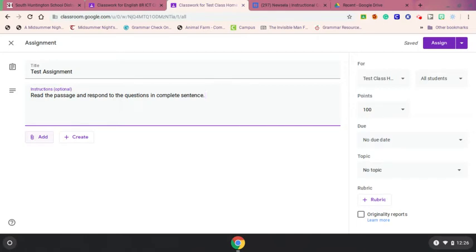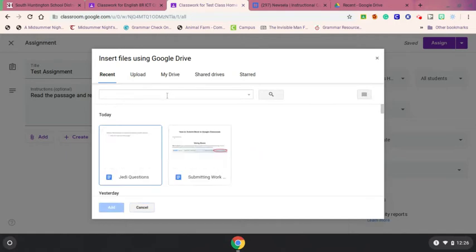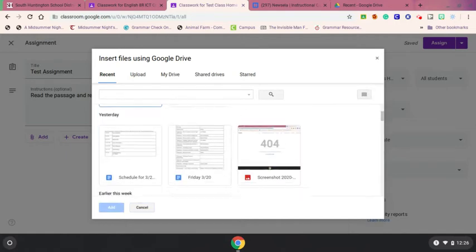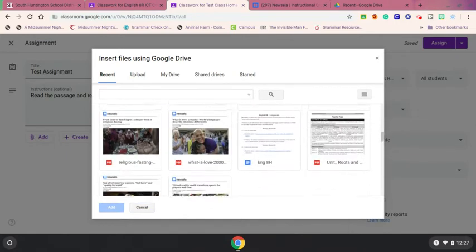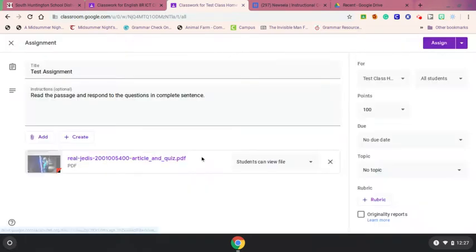The document that I have is in my Drive because I've already saved a PDF of it. So I'm going to click Add, and go to Google Drive. Under Recent, I'm just going to scroll down because I know where it is. There we go. So I'm going to click the assignment. I want students to read about the real Jedis, right? So here is the passage that I want students to read, and I want them to view the file. Then I'm going to click add.